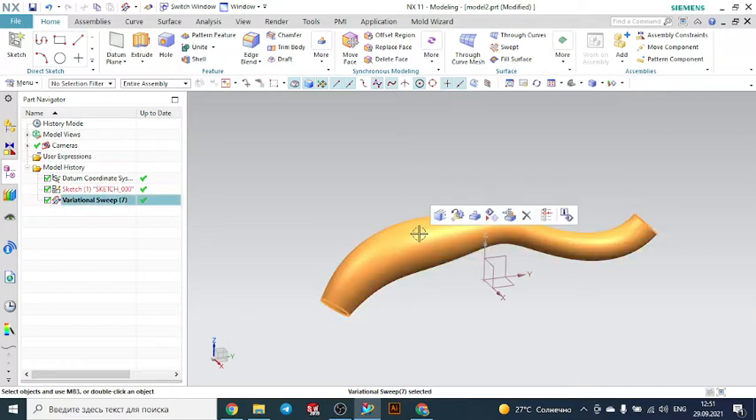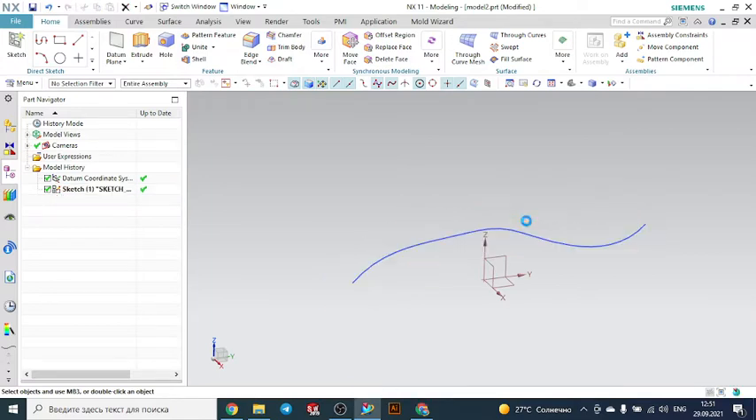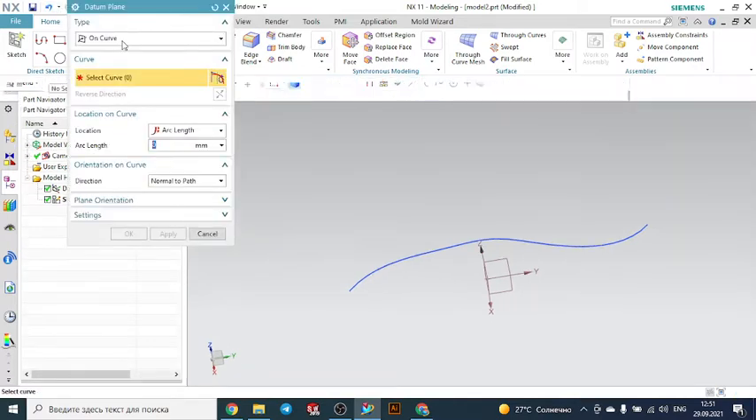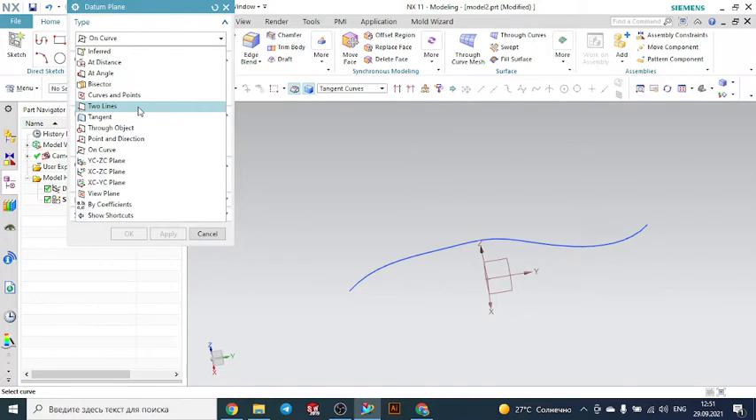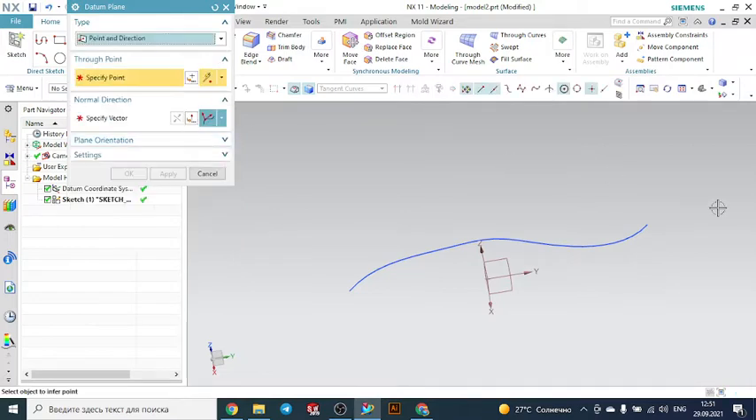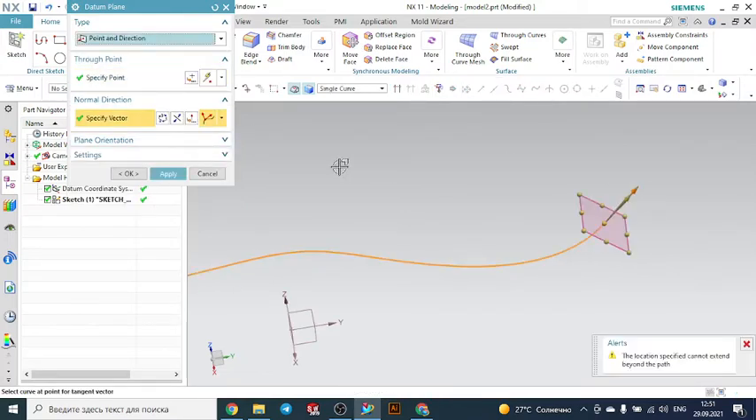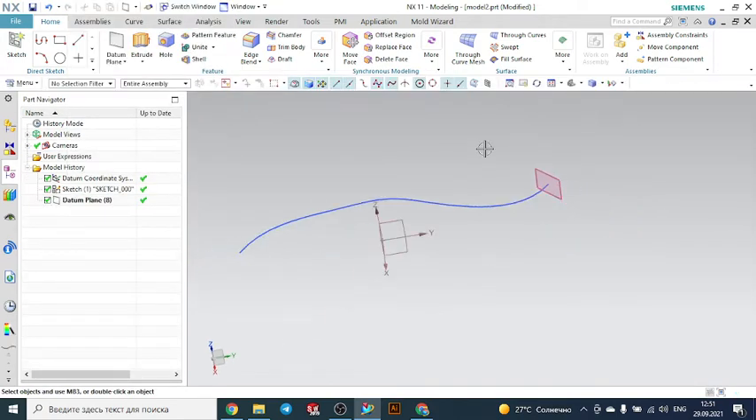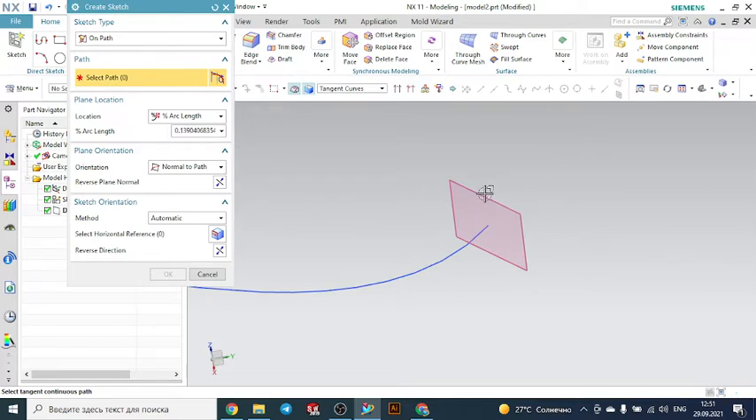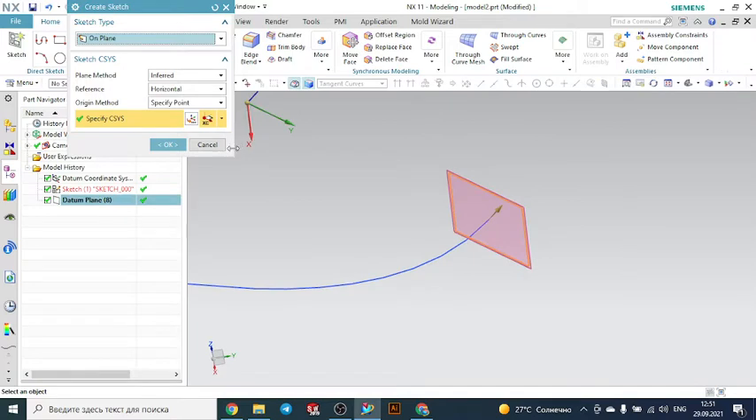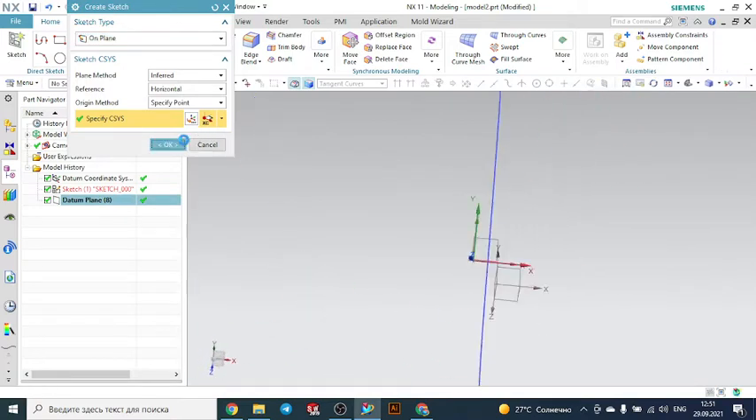So let's delete this one, and here select the datum plane, and select the point and direction, and select this point. So I would like to just recall what the sweep itself is. In order to do this, I will select this sketch and select make on plane, select the displace plane and press OK.